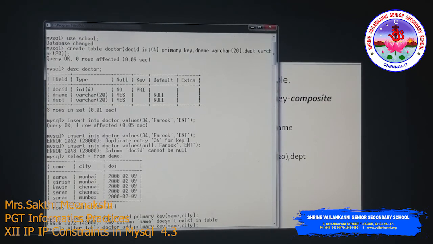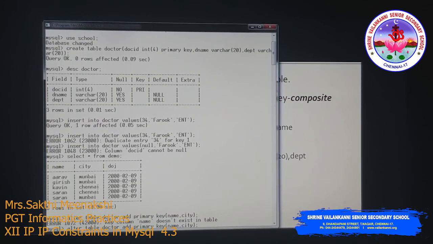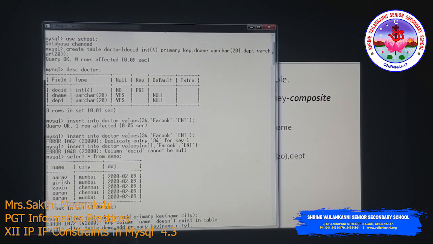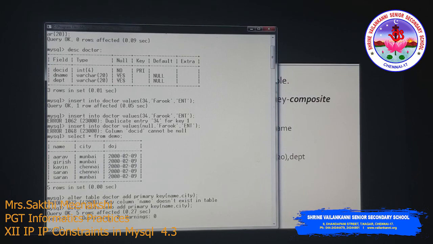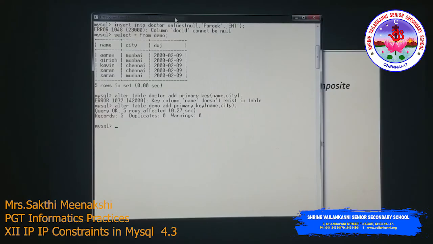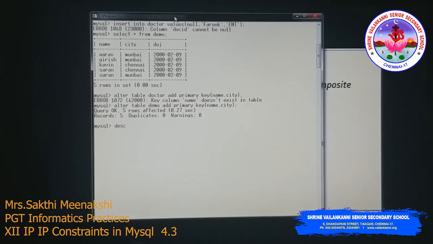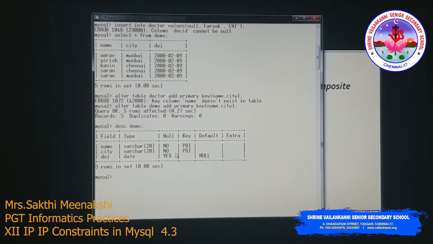Okay, so alter table, the table name is demo here. Let's see the description of this table. DESC demo. Right, so you can see the primary key is set for the combination of name and city. Right, so in this case the next thing is how to delete the key. Okay, how to delete a column.